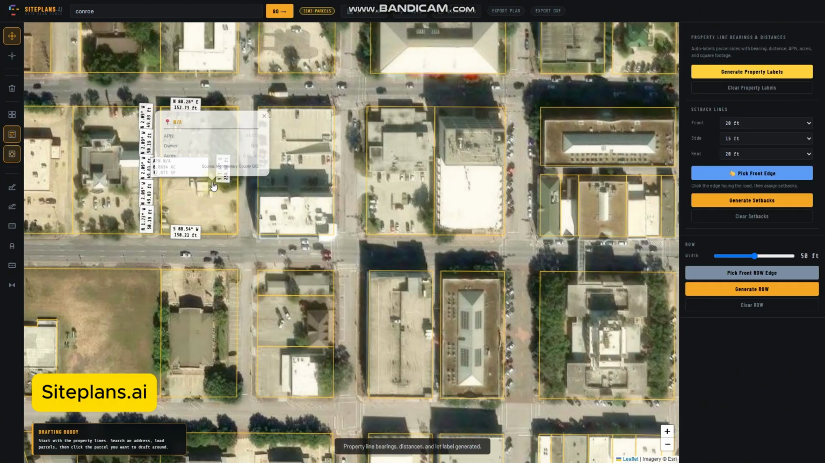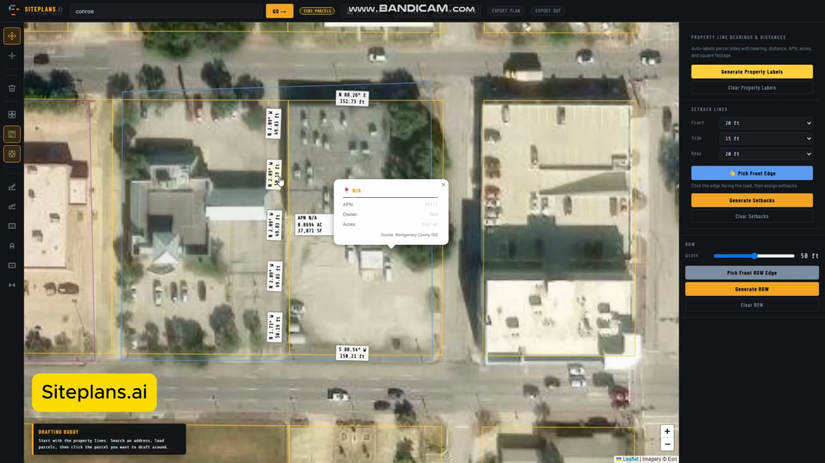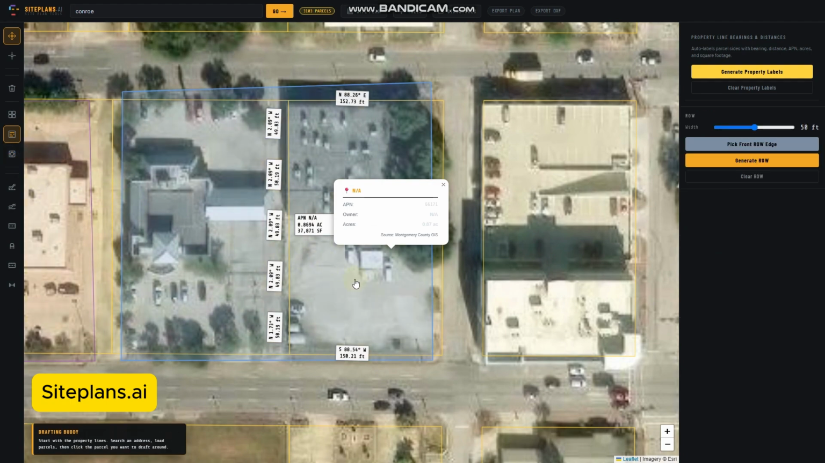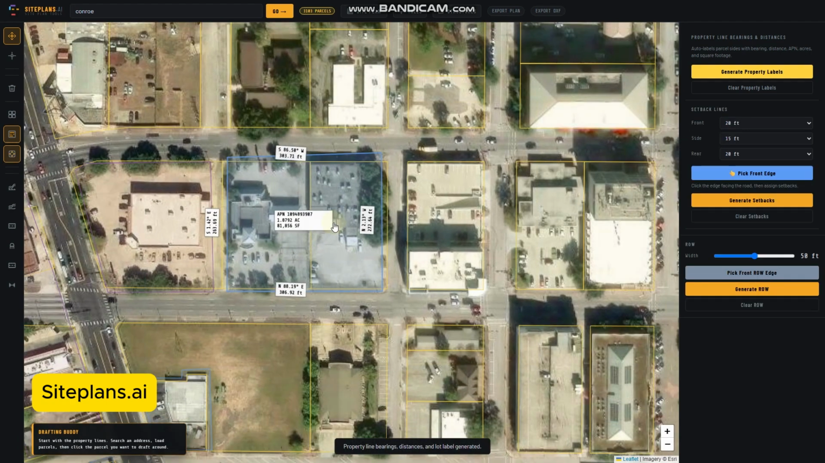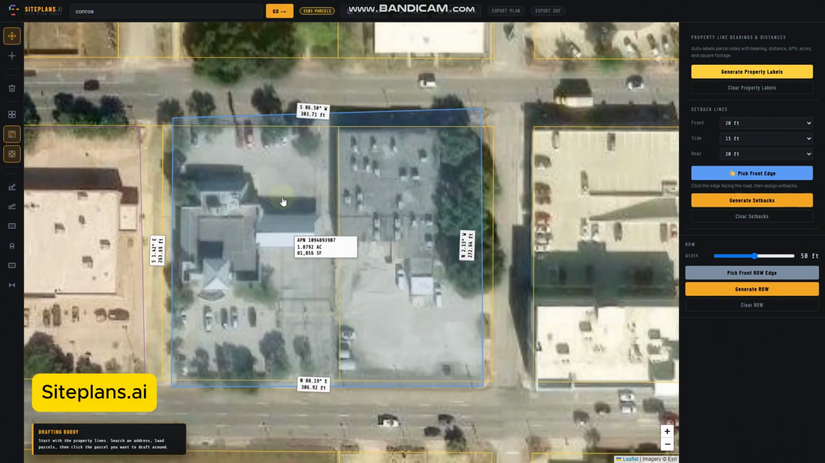Let's select this property, and the moment you select it, it starts showing the distances and the angles. Those are basically the bearings of the property. If you turn it off from the other source, it's showing the parcel number, the acreage, and the square footage of the property.